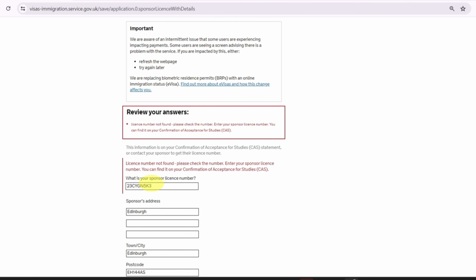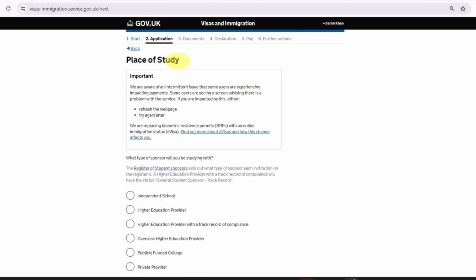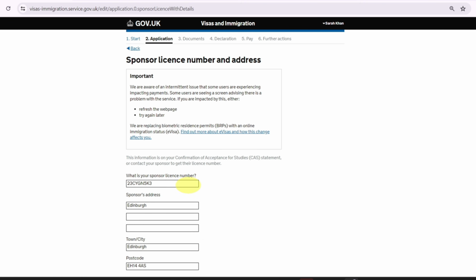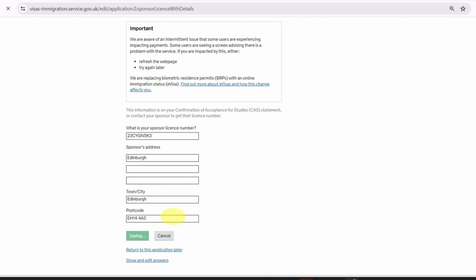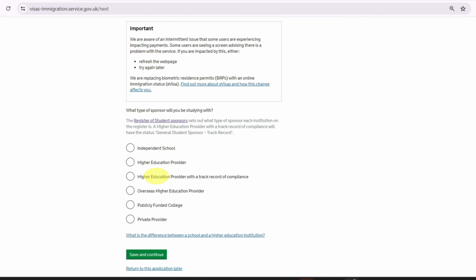So just now we are applying for the Edinburgh University, so we'll put the Edinburgh University CAS number. Okay, place of study. Independent school, higher education provider. I'll just double check it's all correct. Yes. Okay, place of study. What type of sponsor you will be studying with. So you have independent school, higher education provider with a track record of compliance.